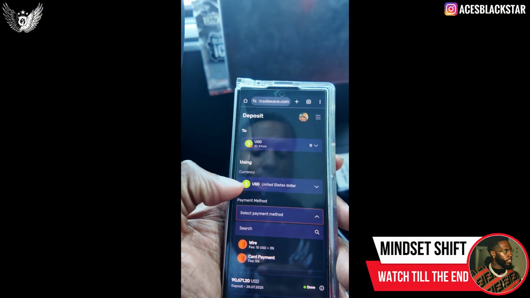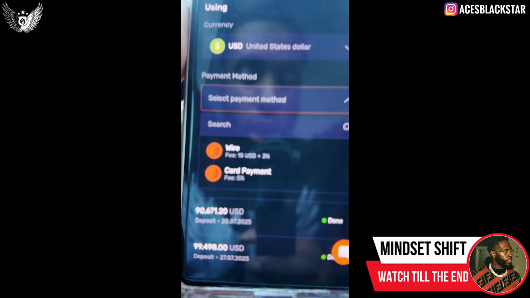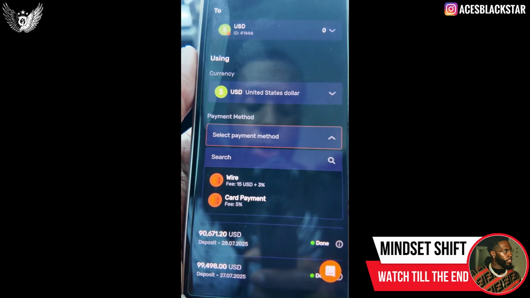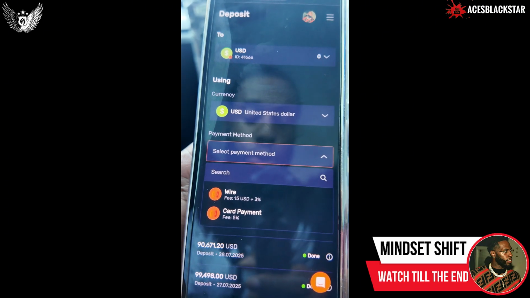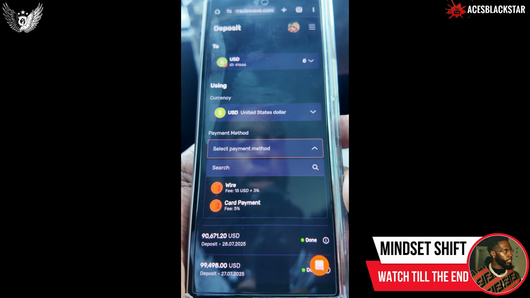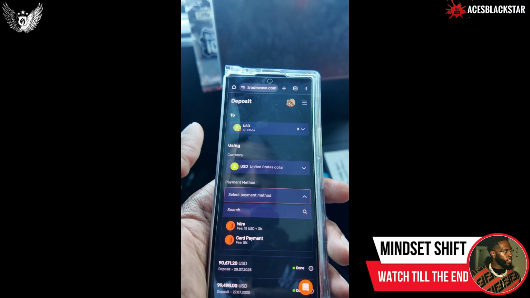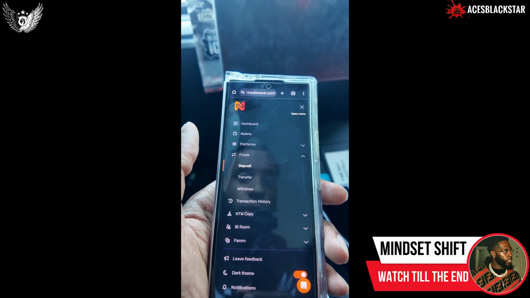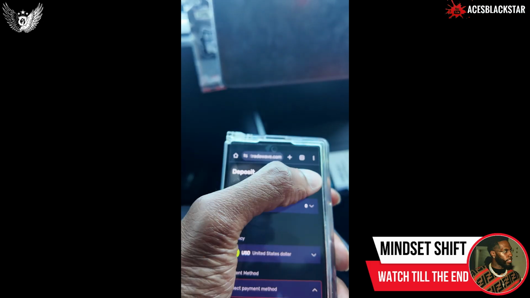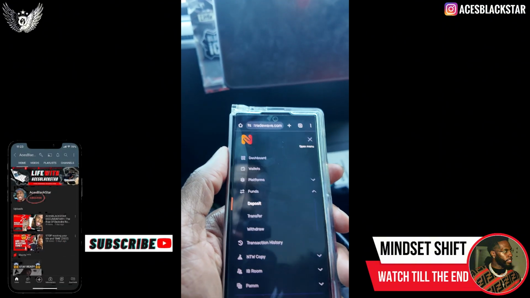But if you just click US, it's going to say US in this box. And then you see the two options at the bottom, wire and credit card payment. Now, there is a 5% fee, but you're able to use a card. So if that's easier for you, then that's easier for you. You click on that, do what you need to do, and fund your account. Once you fund your account, all you want to do is click on the menu button again at the top right corner, and it's going to take you back to the screen.